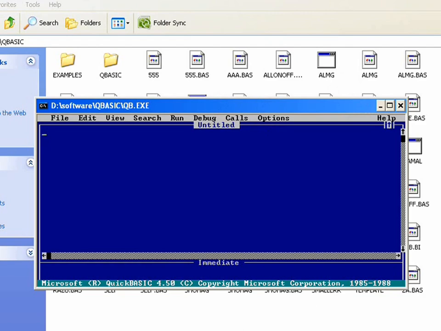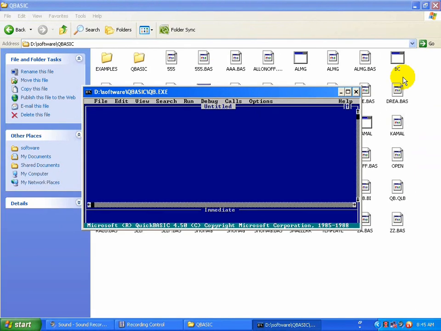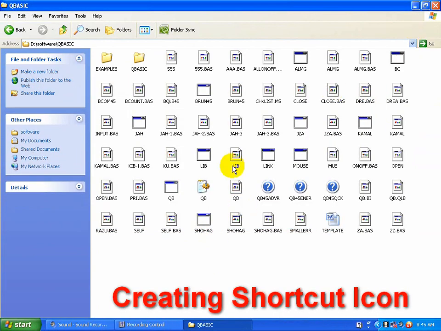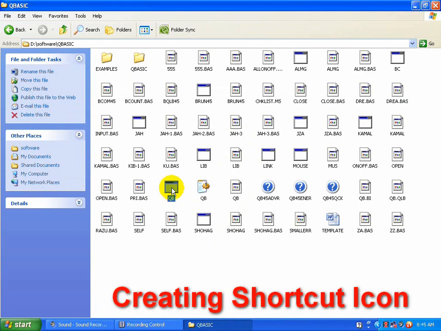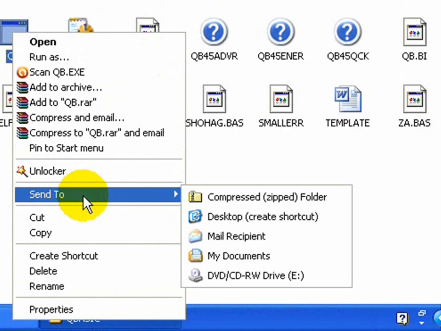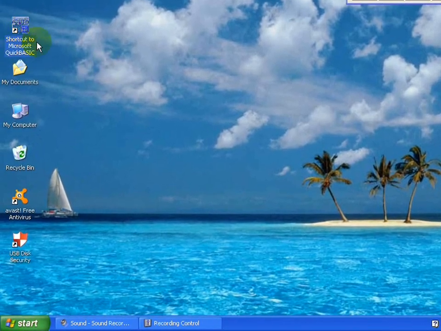Or you can also create a desktop shortcut. With the help of the desktop shortcut icon, you can directly double click on that icon to open QBasic. Close this program. And now, here, this is the QBasic exe file. Just right click on it. Click on Send to. Click on Desktop Create Shortcut. Now you can see a QB icon on the desktop. Just close this window. This is the shortcut Microsoft QBasic.